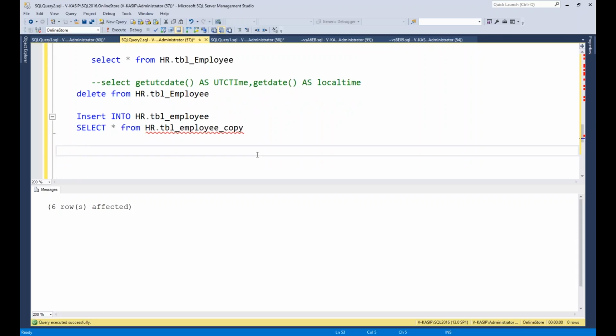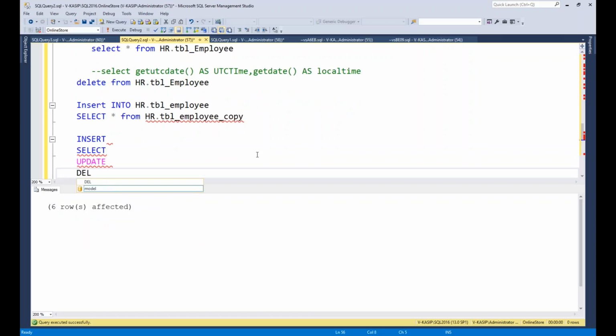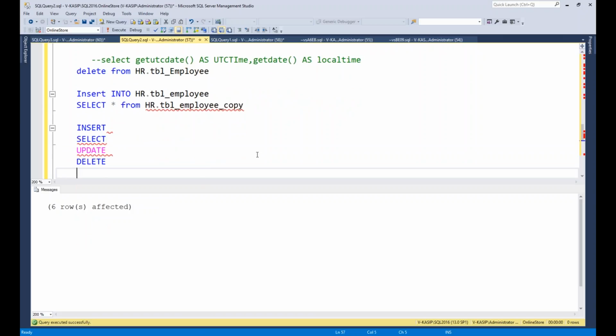Let's come back to the topic. We have gone through the insert command, the select command, the update command, and the delete command.